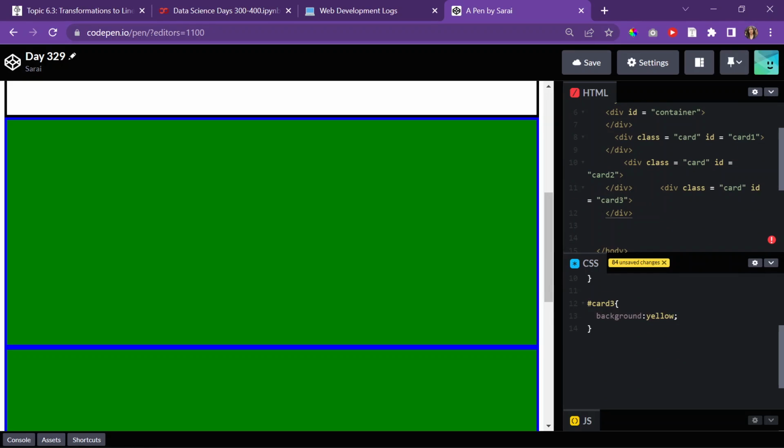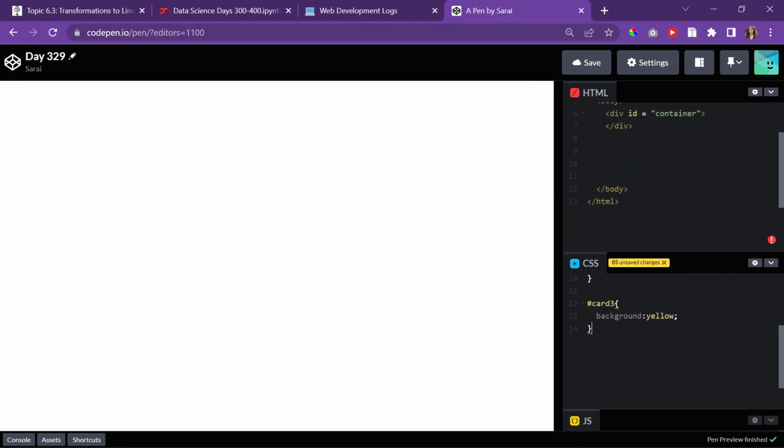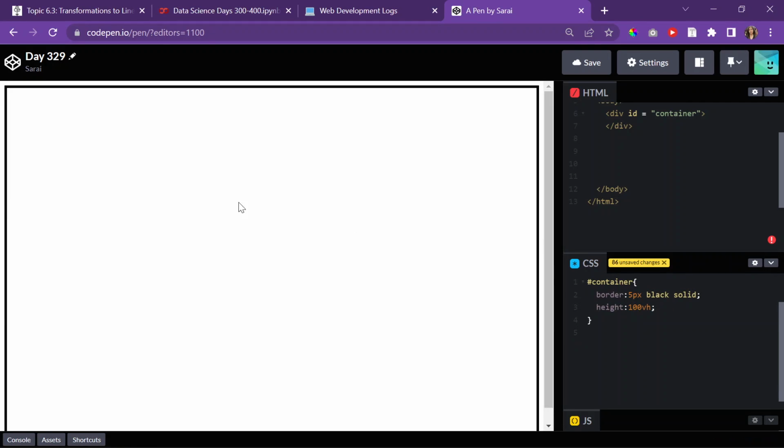But, let me delete it. Okay, so we'll end up with just our little container here. So this is what we have so far. So far we have a container. This is where everything's gonna be.